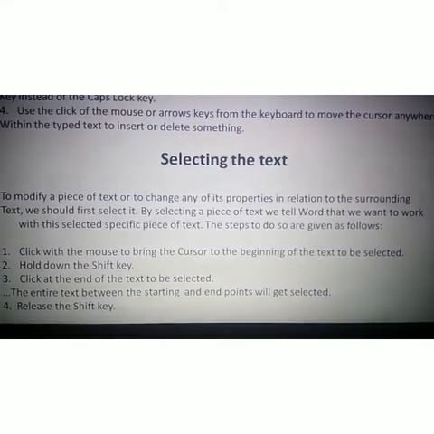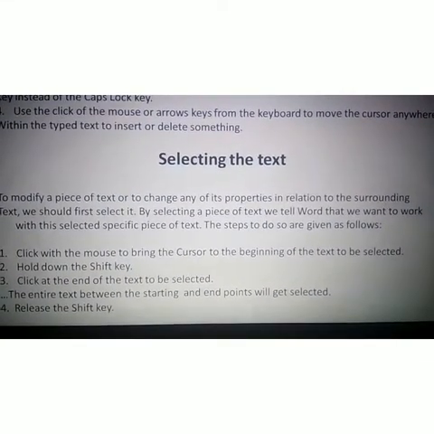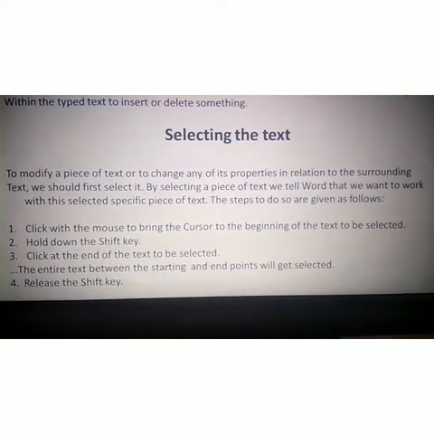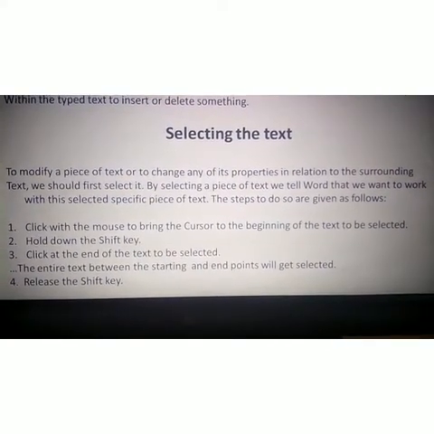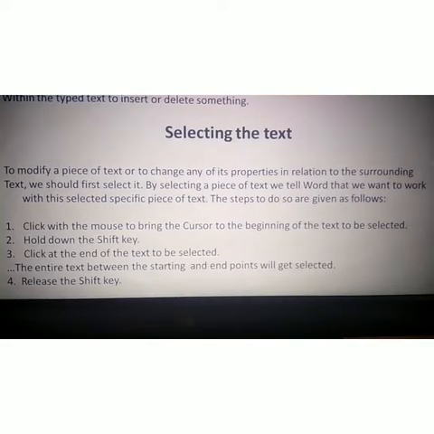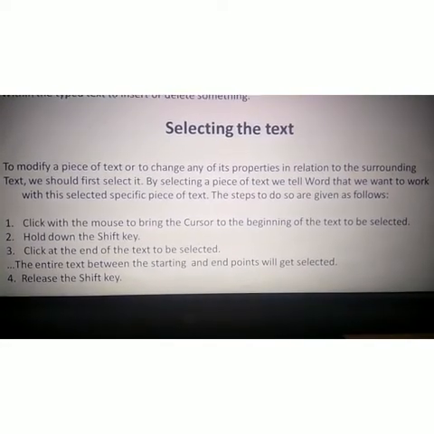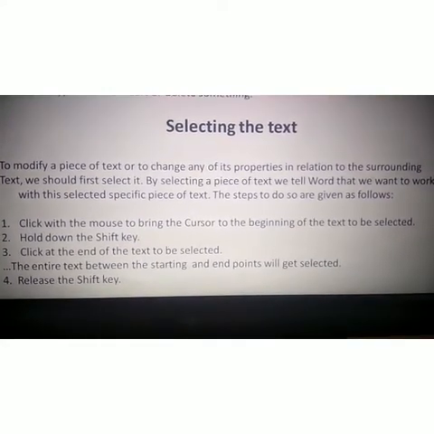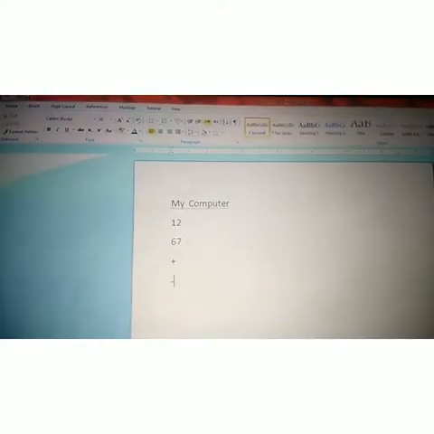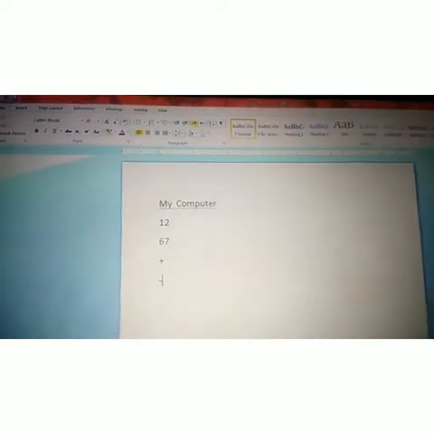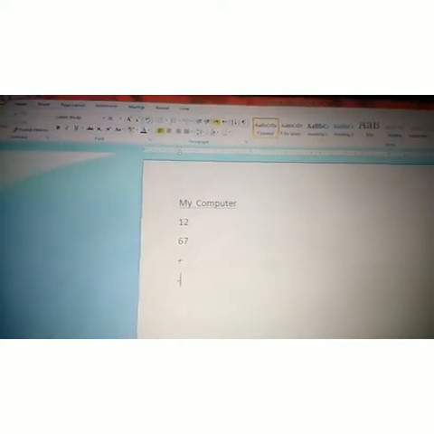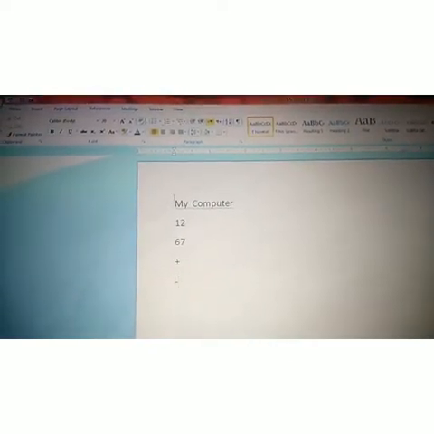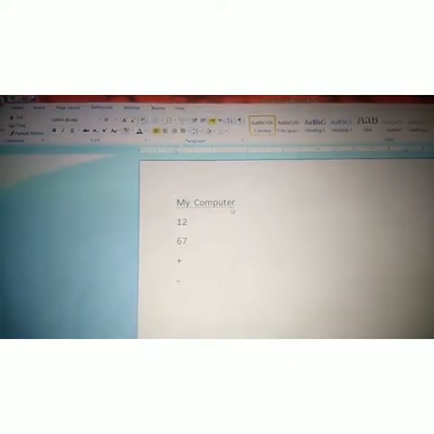And then click at the end of the text to be selected. Then the student clicks at the end of the text to be selected, and the entire text between the starting and end points will get selected. Okay, and they release the shift key. So see how to select any word and any number.